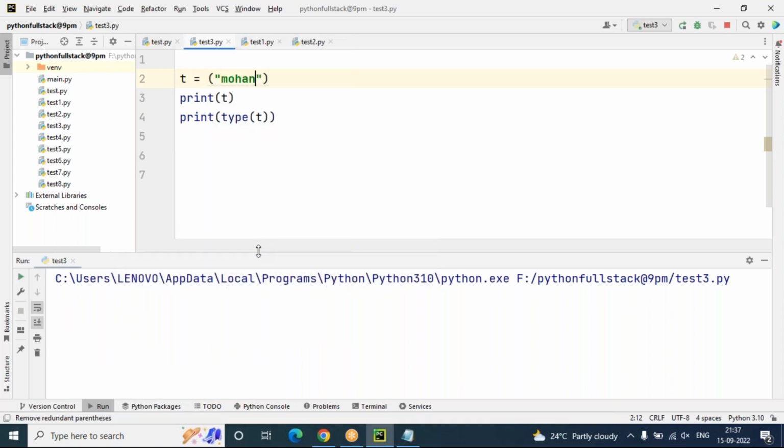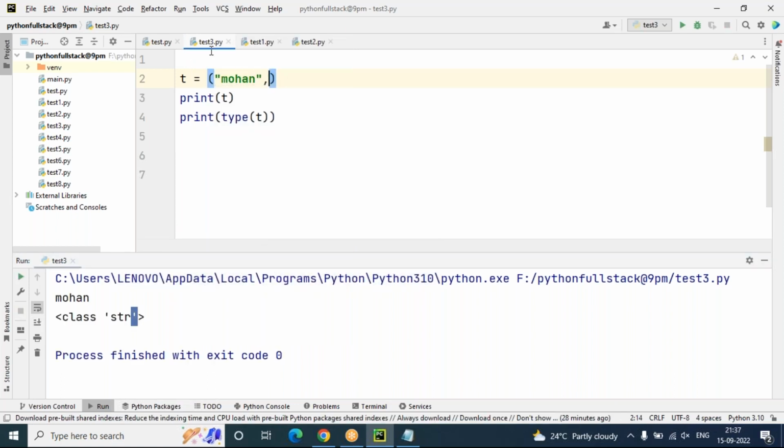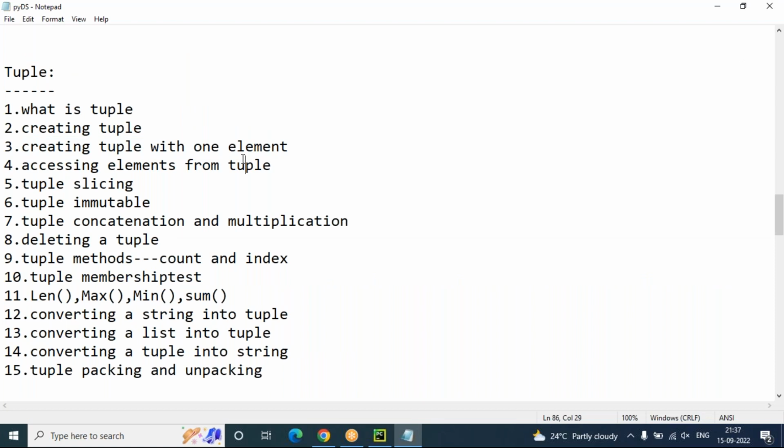Is the string value going to be written or not? Yes, it's a string. But when I give this comma symbol, it's going to be treated as what? Tuple only. So this is a tuple. Tuple and list are almost all the same. Small changes are there. And accessing elements from a tuple is the same as with a list.